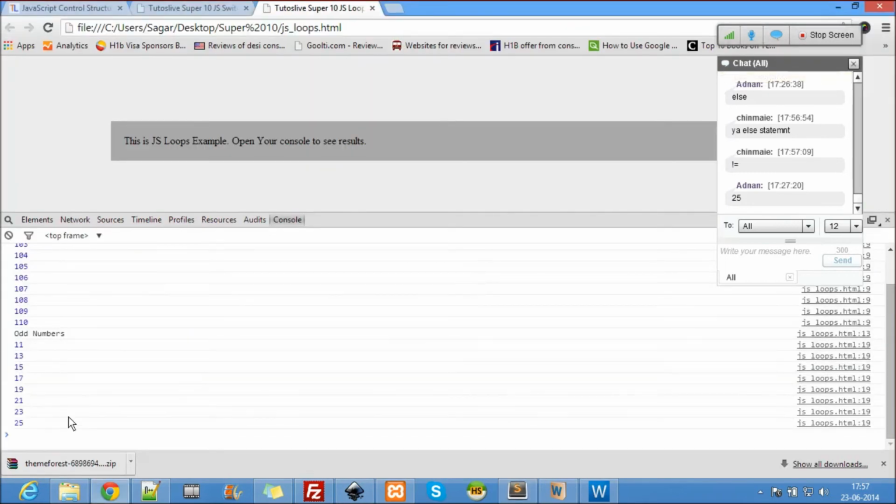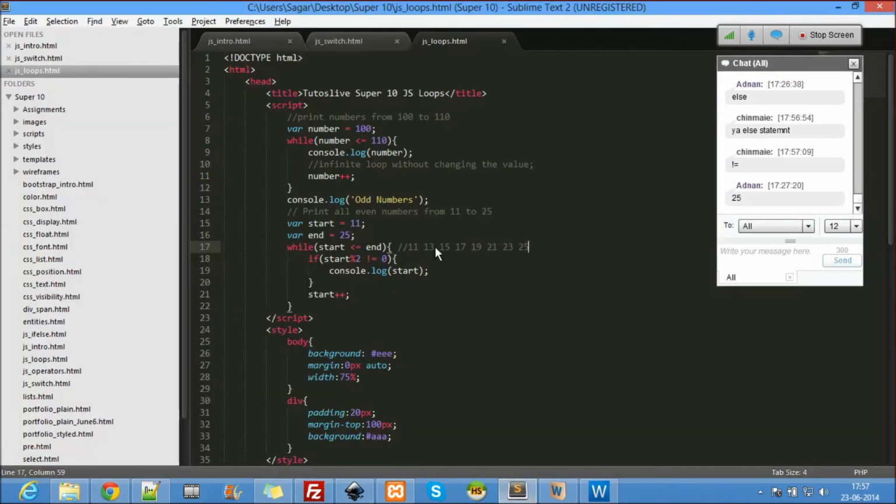Alright, it's giving it out. Okay, that is loops with if else with operators. Alright, loops with if else and operators.